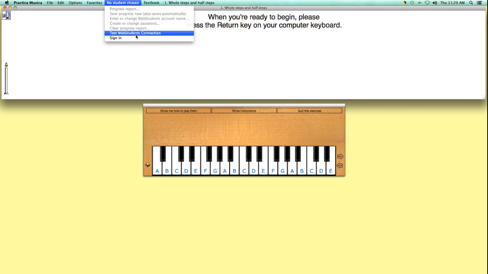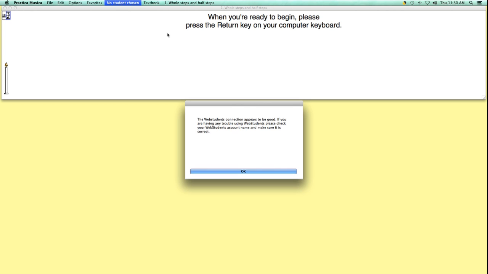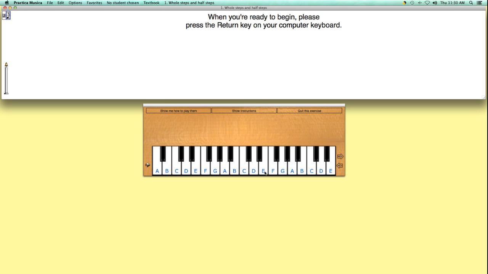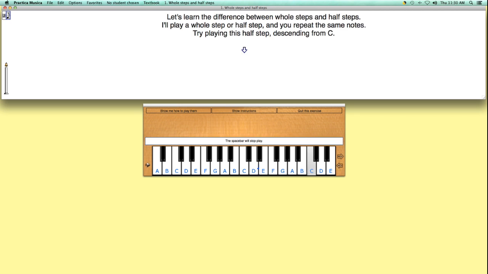If you just want to double check, you can go to your name in the top menu. At the moment, my screen says no student chosen because I didn't log myself in. But either way, you can choose this Test Web Students Connection button, and it'll tell you, well, it looks like it's good. So you should be ready to go, and your work will be recorded.